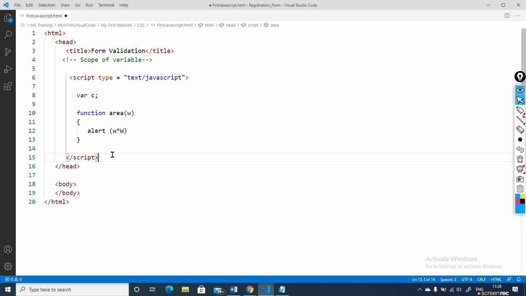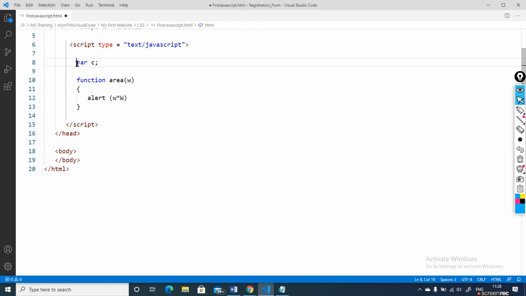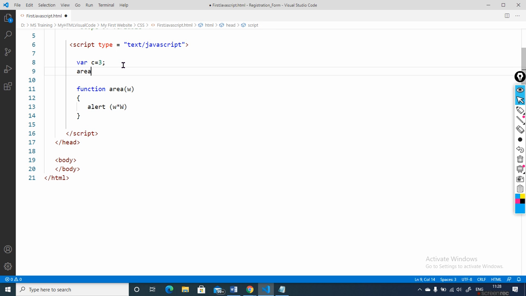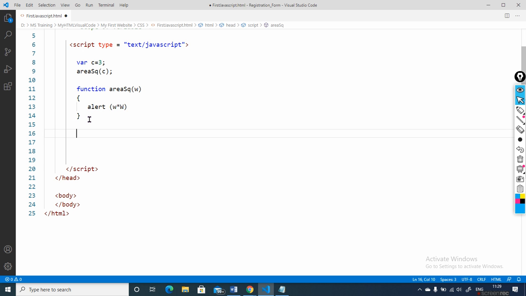Now here I have declared the variable c, and I set the value 3 here, and I'll call the area function here. I pass the value of c here. Now what happened here, this variable I have declared here, area of, I can say, square. I'll make it a square for your understanding, area of a square. And now again I write another function, and I will write here area of circle.